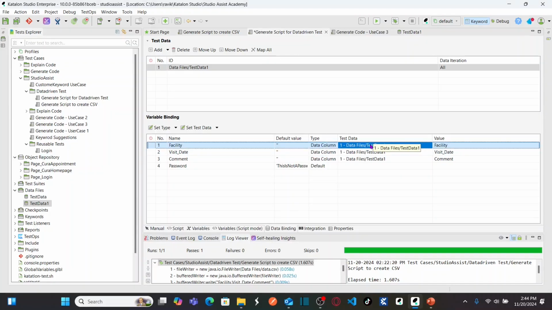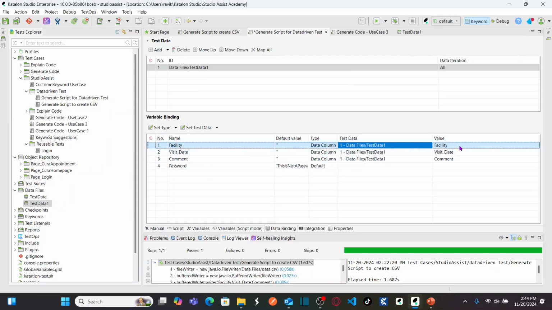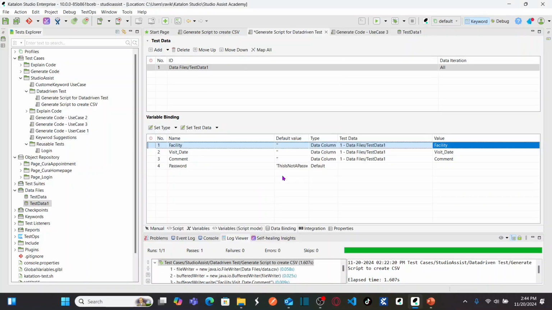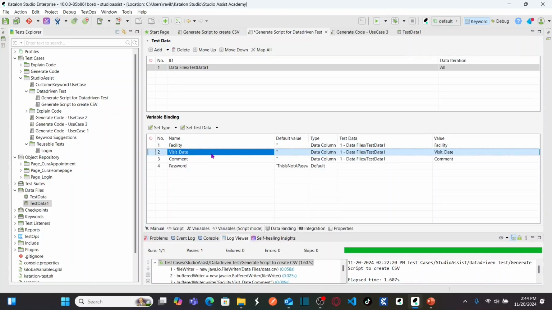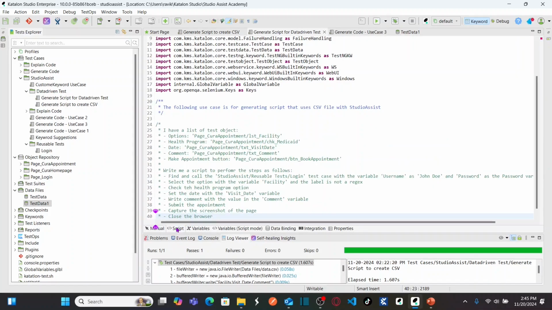And what is the column? The data column is coming from my test data 1 file. And what is the value? See, this is equivalent to facility. That's why it has mapped the value facility, the column name facility. In the same way, this visit date variable is mapped to the column name visit date from the test data 1 file. So like this, it mapped all your variables. Let's save this now.